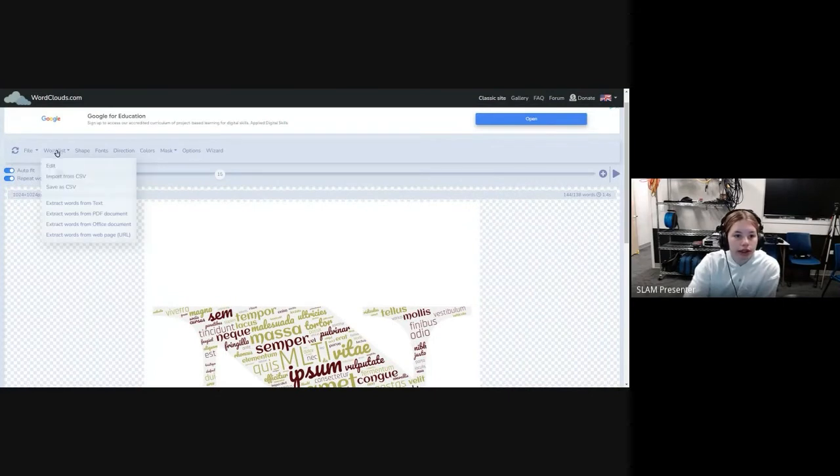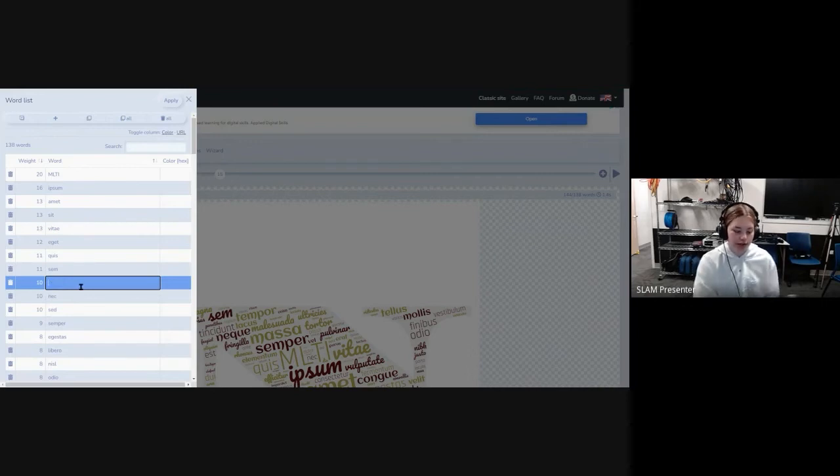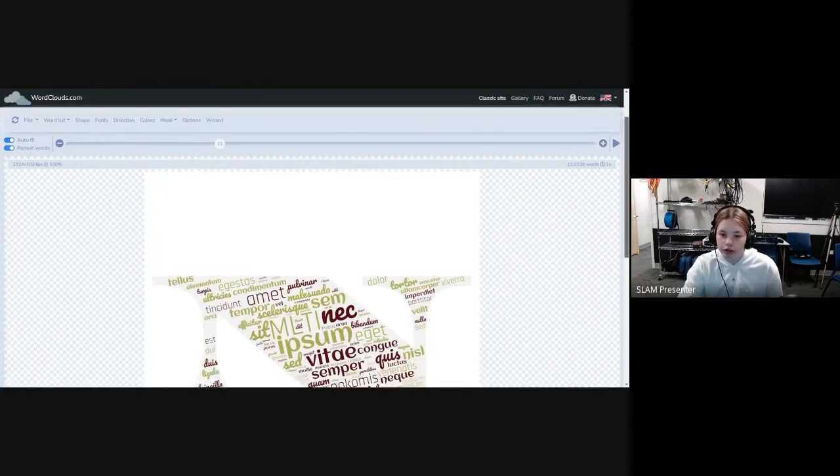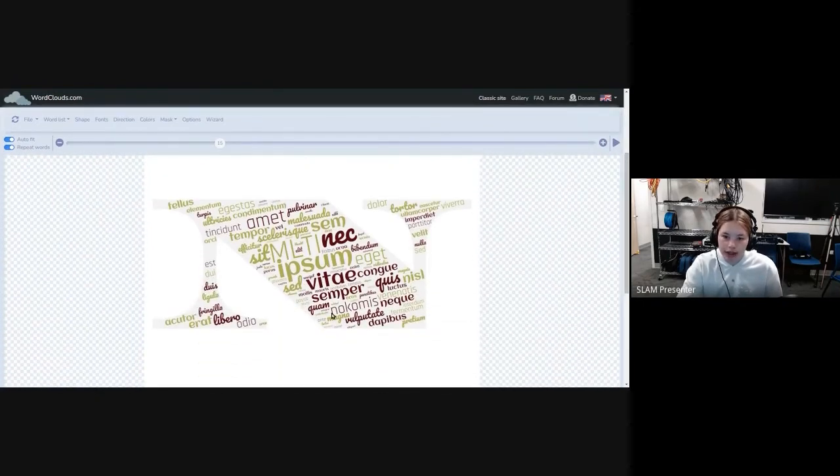So you just go to word list, edit, and then your word, and whatever word you want, you can change the weight. So we're just going to change this massive word to Nokomis, and then we're going to change the weight from 10 to 19. And then we're going to apply, and the word Nokomis should be there and pretty big. You see it right here.